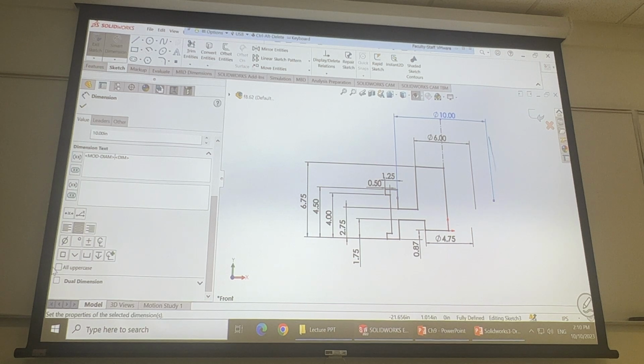If you use the radius or some other dimensions, you will lose points. Although it's not a very serious mistake, you are required to use diameter. All right?